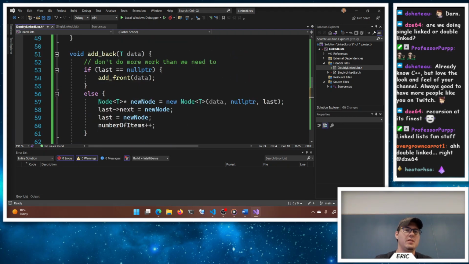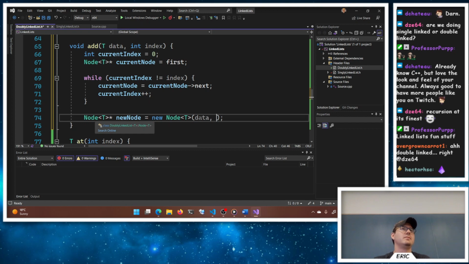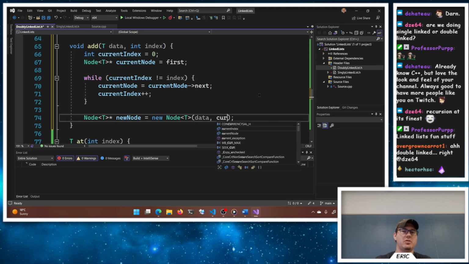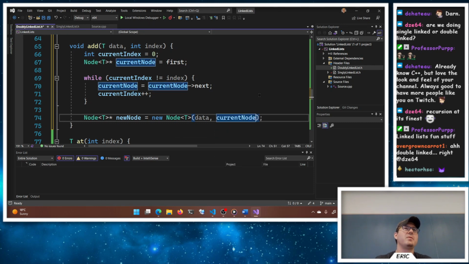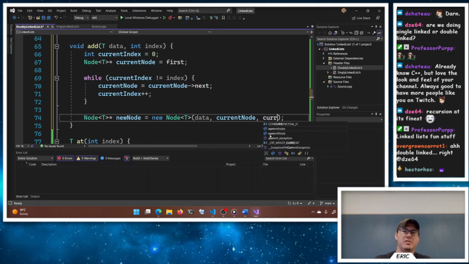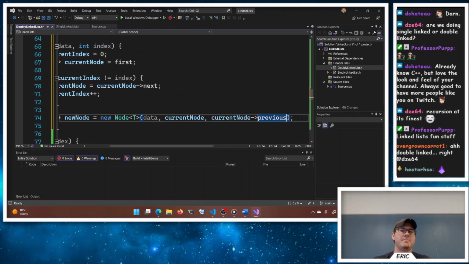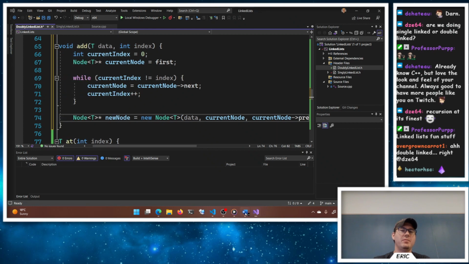So I can make a node, right? I'm going to make a new node, given the data. What comes after is the current node, right? So the current node will come after me. What comes before me? How do I get at the thing that comes before the current node? Previous. Current node's previous, right? So now I've put myself in the list here.